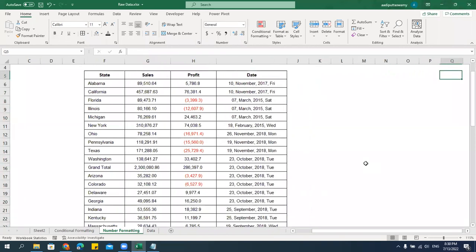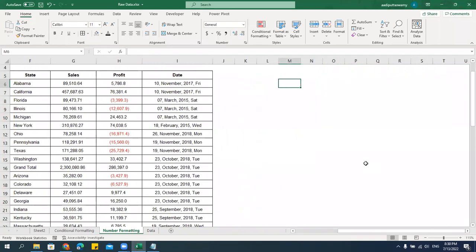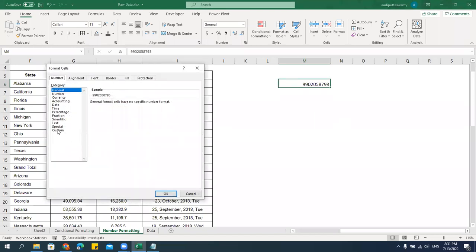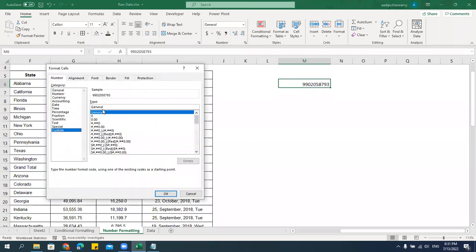Let me take one mobile number, 9902058793. I have one mobile number here. I want this to be in a format where I have the area code, service provider code, or something like that. You would have seen sometimes you have the brackets. See what I'll do. Select this, Ctrl+1. Directly I'll go to Custom. How many characters are there? There are 10 characters. Say 1, 2, 3, 4, 5, 6, 7, 8. I just typed 10 zeros here.